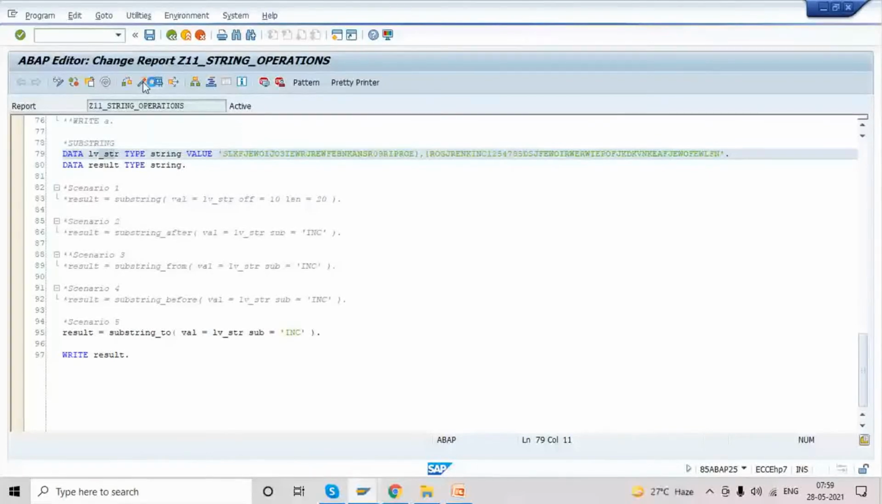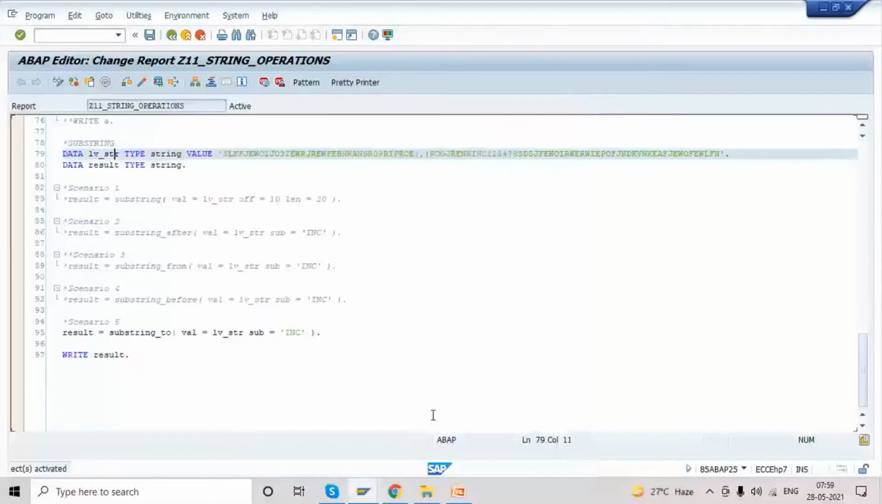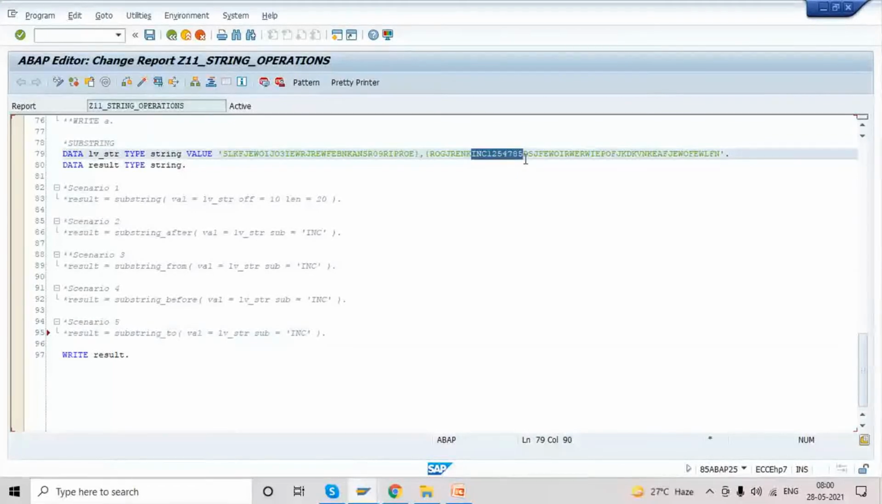Hello, sir. In the fifth scenario, we are printing up to INC. I want to search for the INC and some characters after it, the last two characters. I'll give you that scenario. Basically, I want to capture the incident number. This is my expected output.